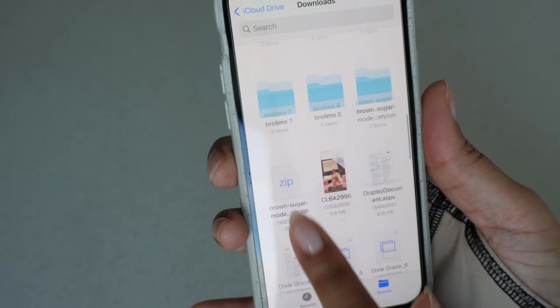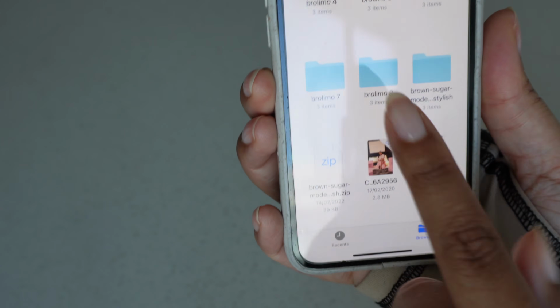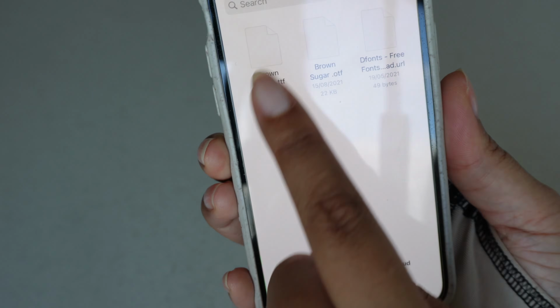So it's going to be a zip. I already have it down, but yeah. It's going to look like a zip first. So you have to download the zip, and then once you have that, you click on the album and you have the fonts right here.